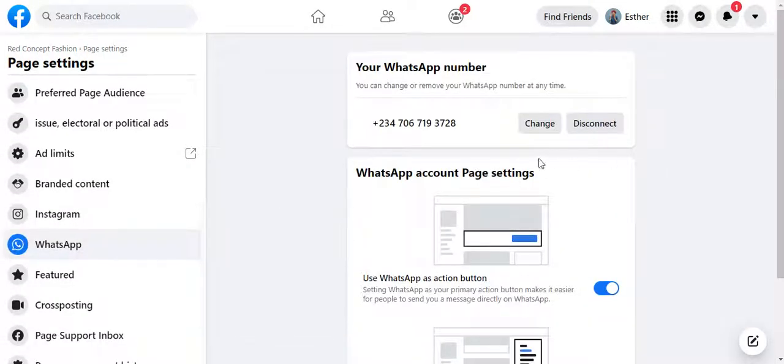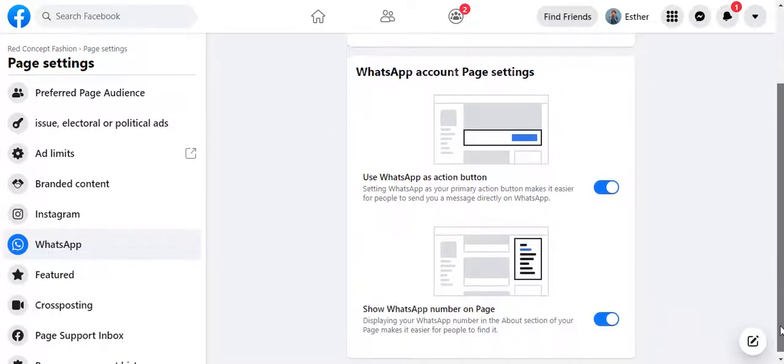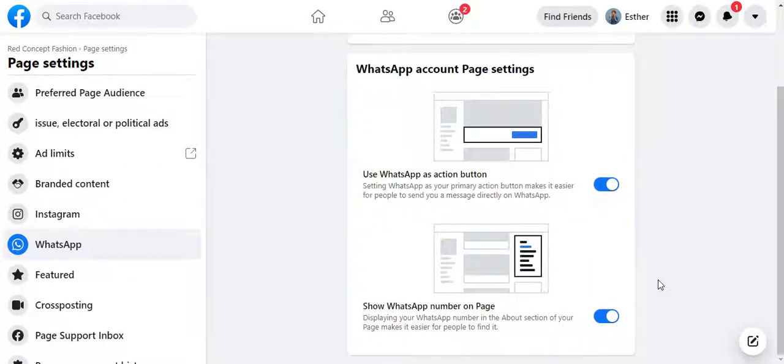So here, I already connected a number to the WhatsApp business. If I want to change the number, I'll just click here and change it. If I want to disconnect this number from functioning on this page, I'll just disconnect. Now, WhatsApp account page settings: use WhatsApp as an action button. Yes, see this button is on because I want to use it as an action button, as in call to action, where you can just tell someone click here and it does.